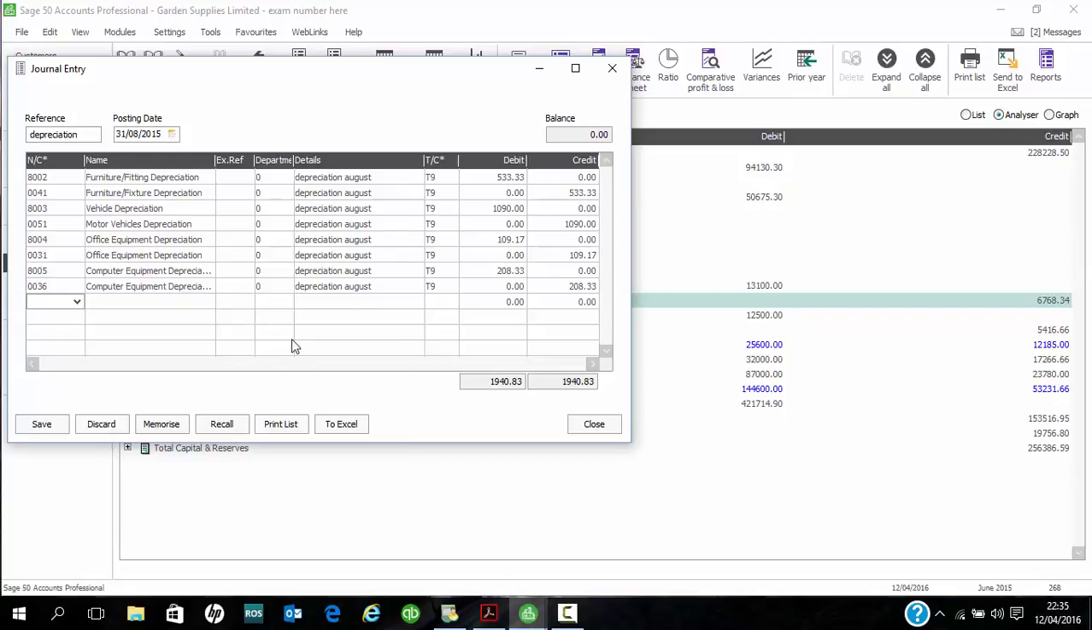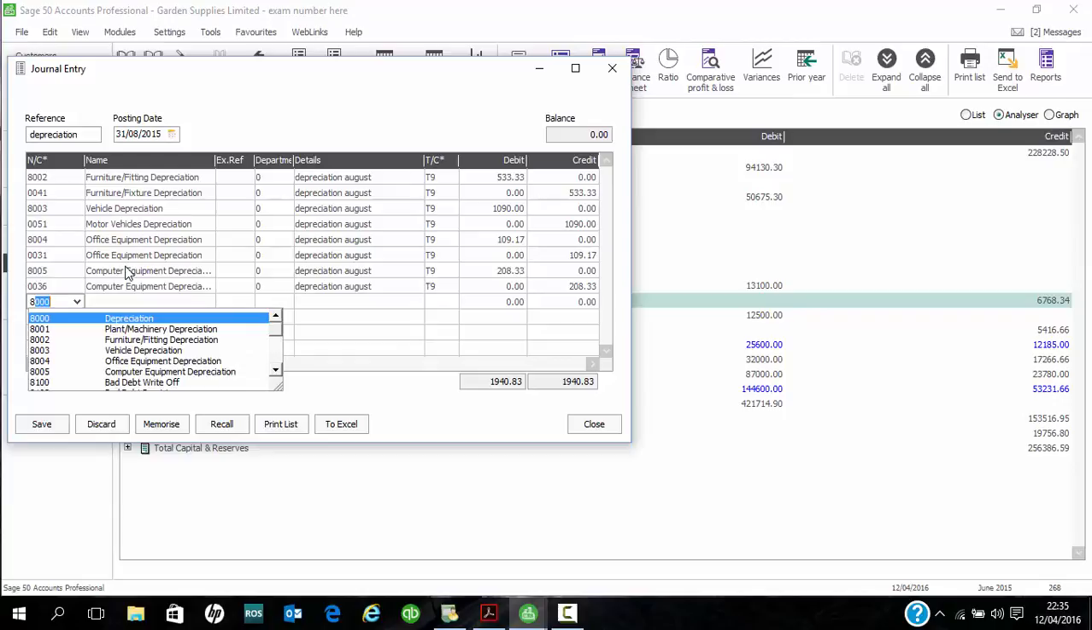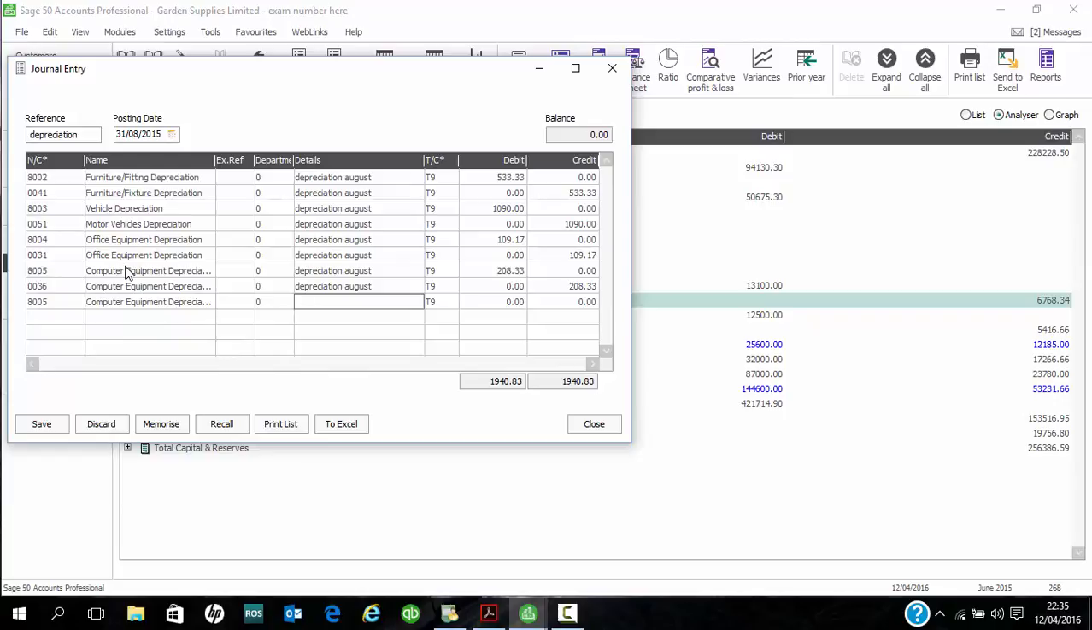Now, for my transactions, I will need to insert the new asset, and I need to look at which category the asset is. Where did you process the new asset? Was it office equipment? Was it computer? Was it motor vehicle? Let's say, for argument's sake, it was a new computer, computer equipment. Therefore I just enter my new details, new asset, and you put in your figure.